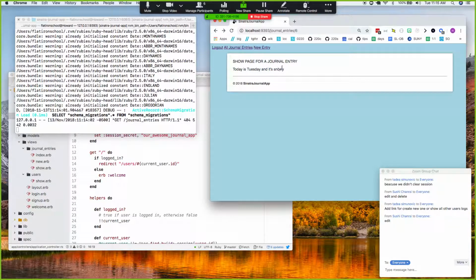Today is Tuesday and it's snowy. I also want to add that it rained, right? I don't know, I'm just talking about the weather. I'm not too creative this morning. Yeah, how about an edit and a link page? Well, I don't have that functionality yet, so I think that feels like a good next step.